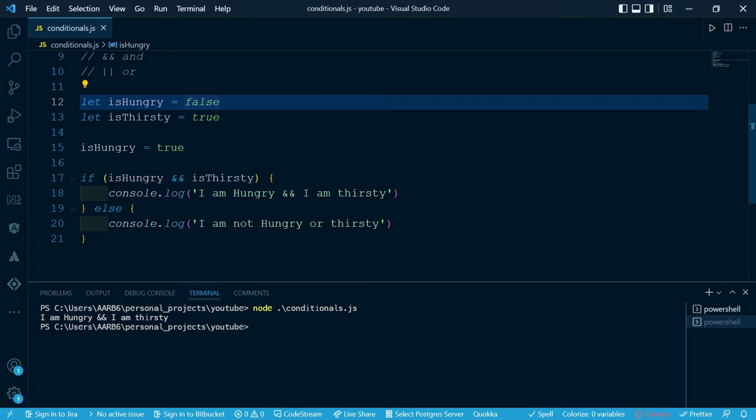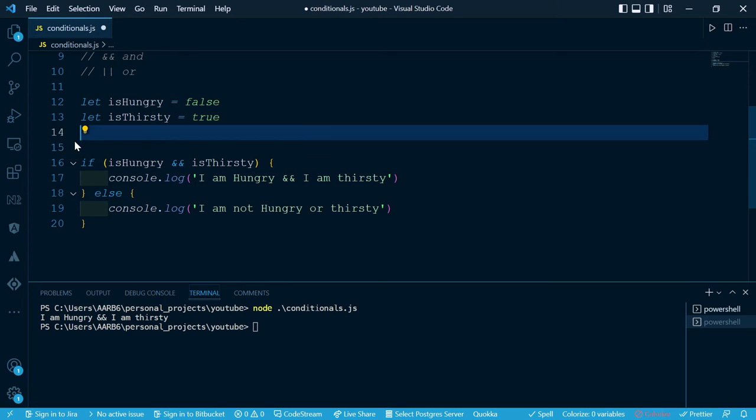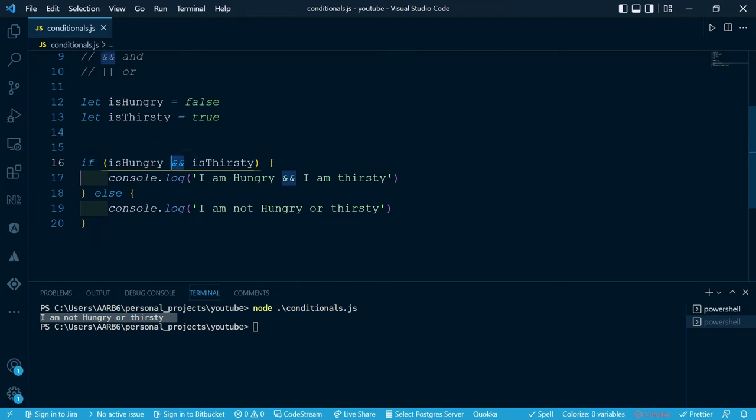So we notice here that hungry is true and thirsty is true. Remember, because we reassigned hungry to true. Now, if we were to take this away and rerun this, we would get the same printout. I am not hungry or thirsty. Now, in some cases, this is what you want. However, someone can be hungry and not thirsty, and they can be thirsty and not hungry. So this probably isn't the operator we want for something like this in our program.